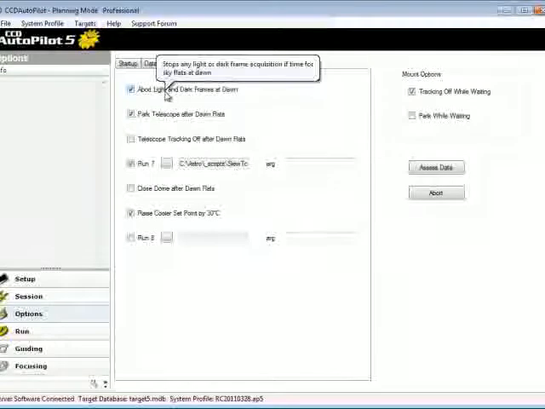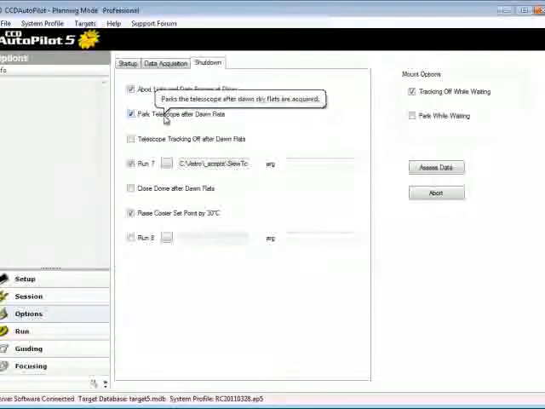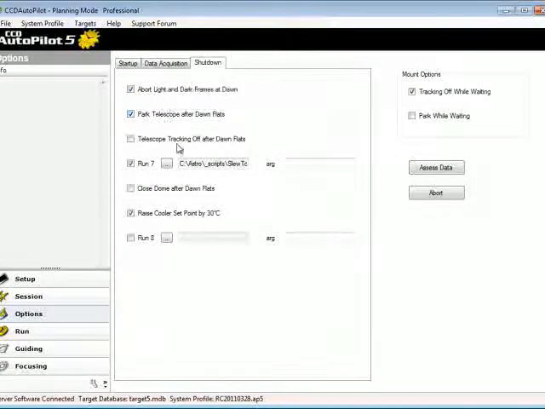We're going to abort any light and dark frames at dawn, park the telescope after the dawn flats, run this little program which puts my telescope more conveniently for closing my roof, and raise the cooler set points by 30 degrees so that they won't work extra hard during the day. There's no need for it. So with that, we'll review our session.